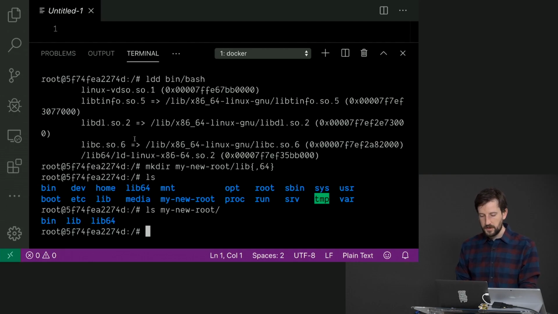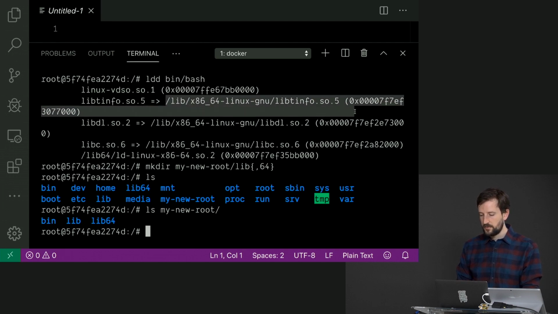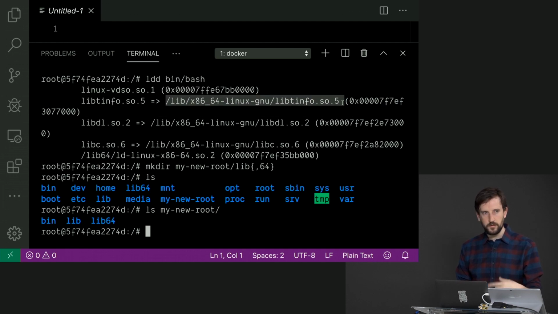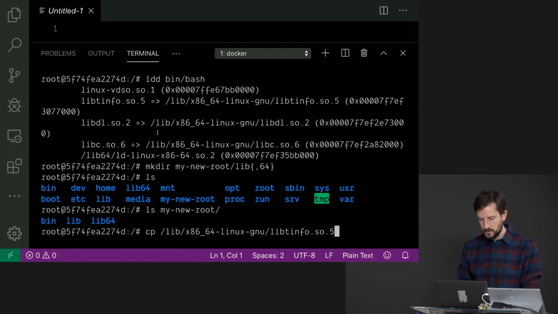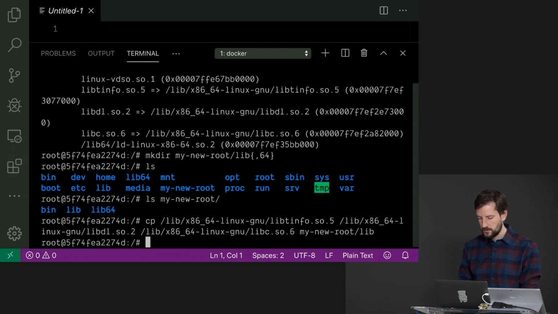So now we've seen this ldd output up here for bash. Anything that doesn't have a path up here, you can just ignore. But these ones here that do have paths, we have to copy all of these into the correct directories inside of my new root. So I'm going to say copy, and then I'm just going to copy and paste these. Copy that, copy that, copy that. Okay, and I'm going to copy that into my new root /lib.